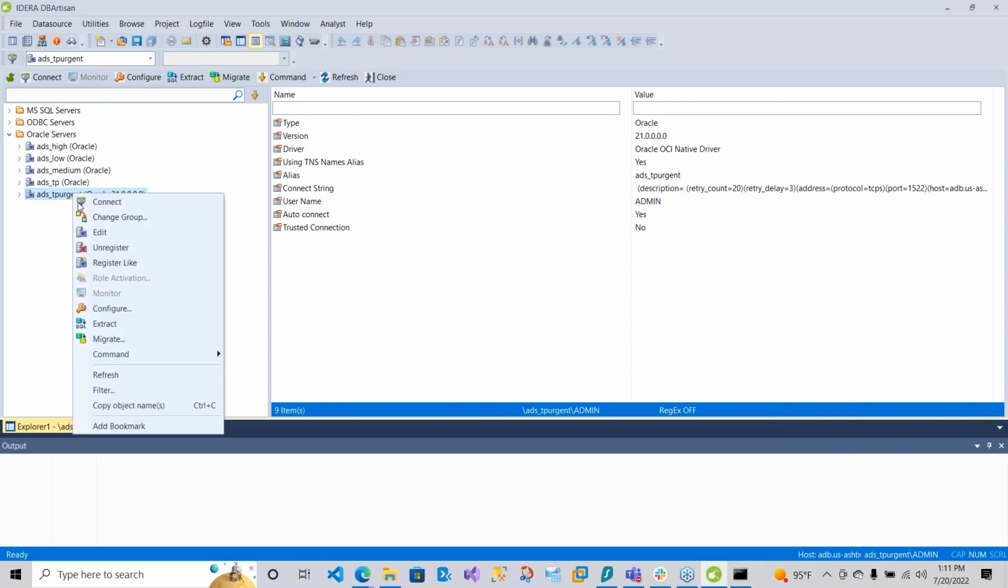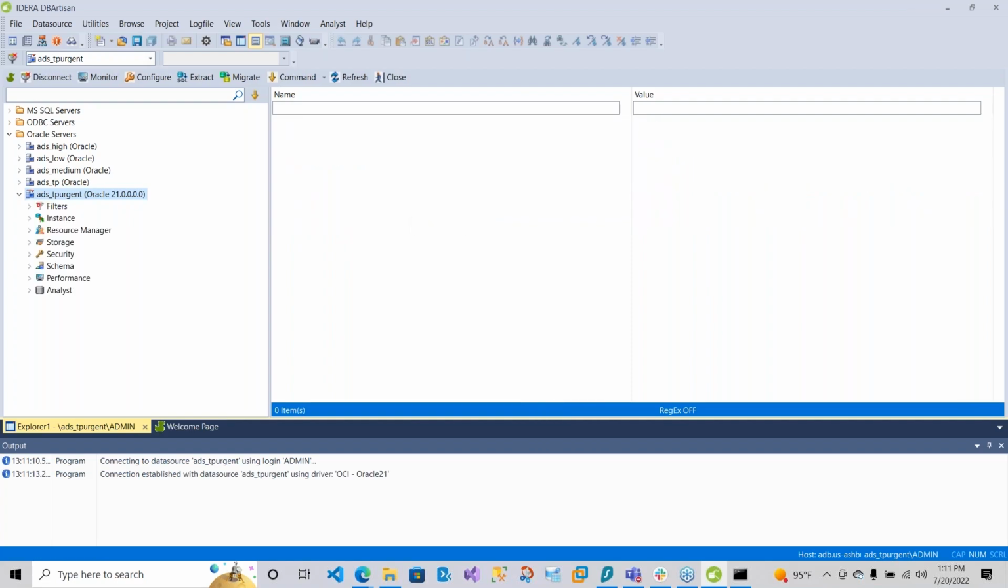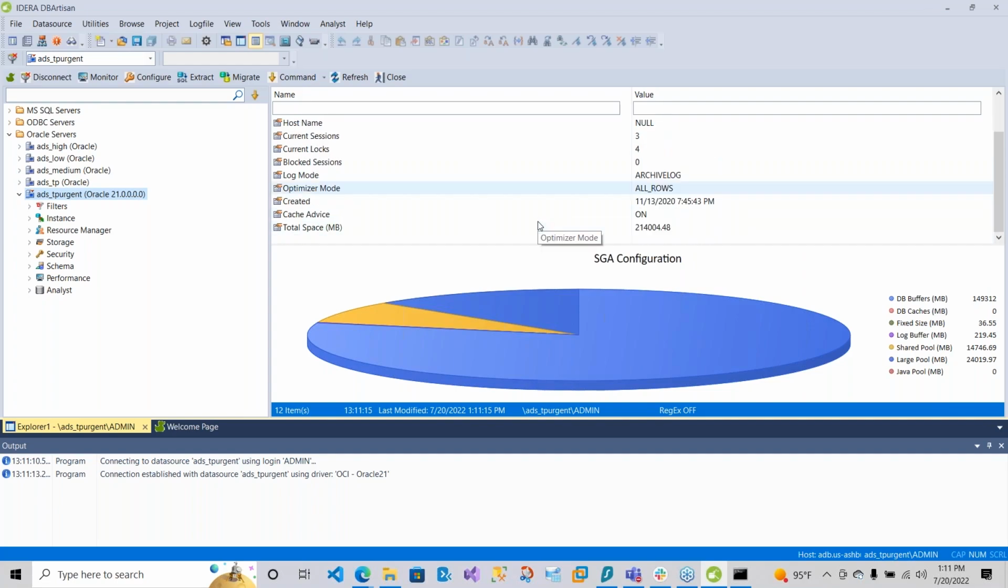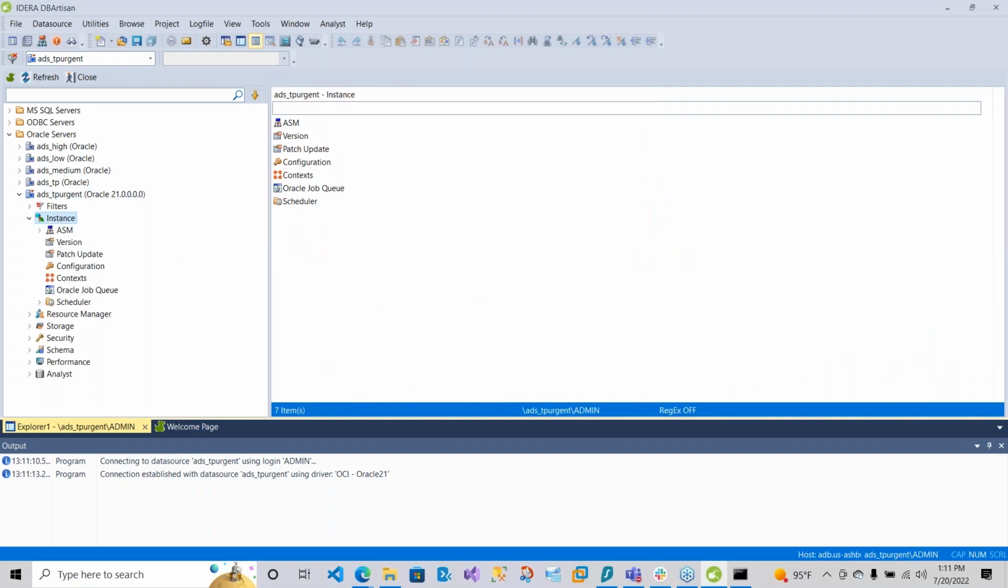Next, I'll go ahead and choose connect. And there you go. You are connected to the Oracle Cloud Autonomous Database in DBArtisan. That was so easy. I'll give you a couple of troubleshooting tips once I'm done with the presentation.